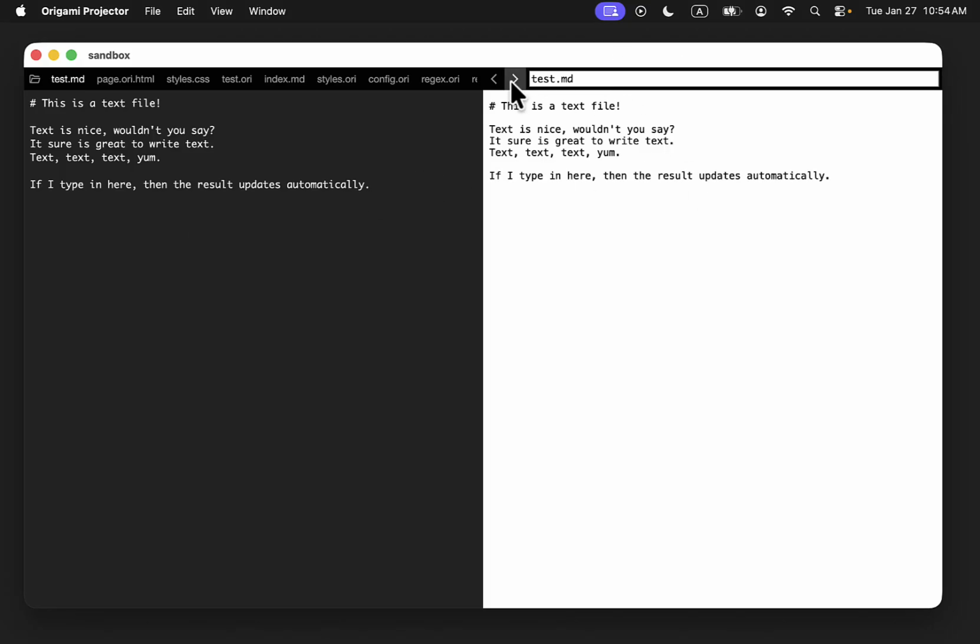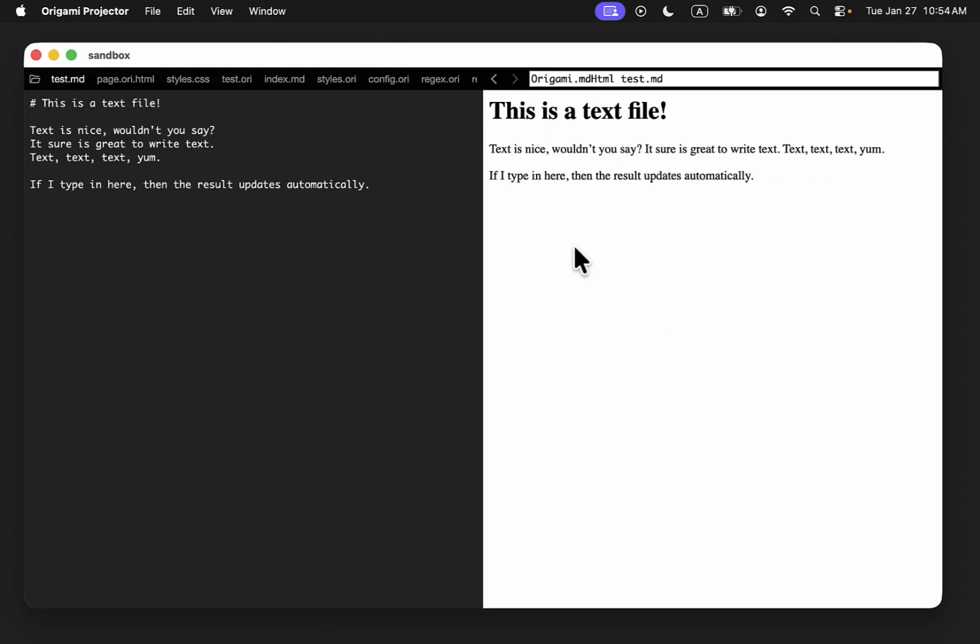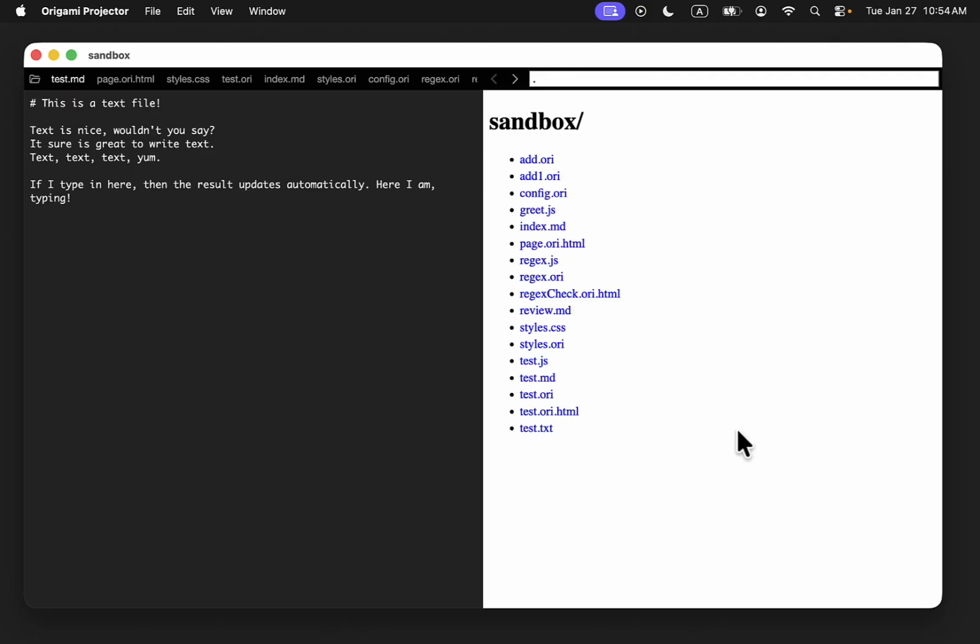And that's true even if I'm typing a more complex formula. Here I am typing, and so that's updating as I type. This is pretty cool for quickly iterating on something.